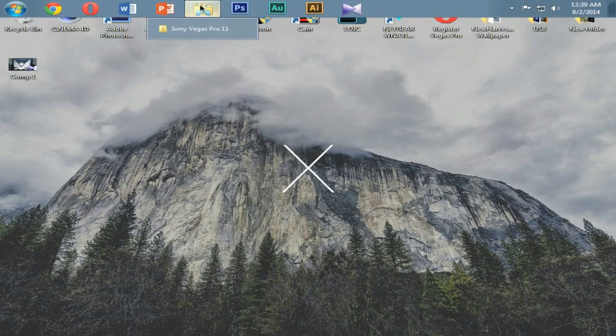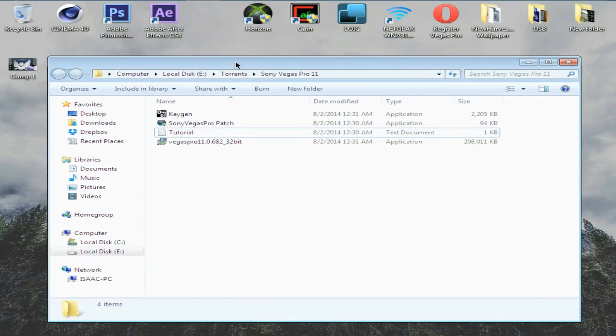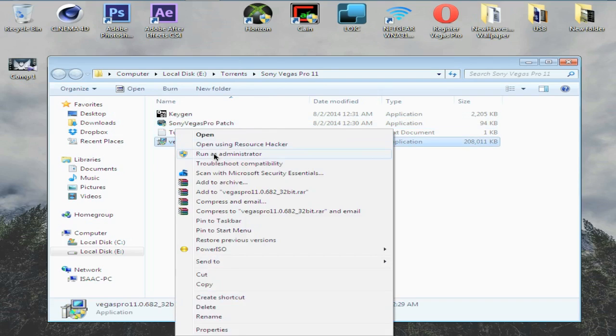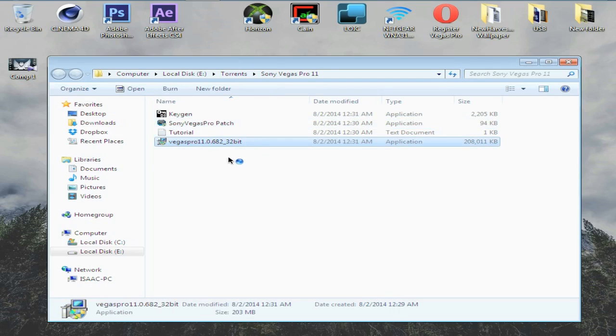So first of all, you want to download Sony Vegas Pro 11. I will leave a link in the description. So you will get a file like this with everything you need in it. So first of all, you want to install it. I'll usually run it as an administrator. And let's just wait for it.